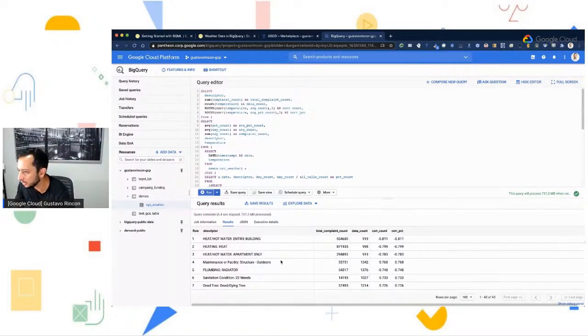All right, here we go. So for each description type of complaint, we have the total number of complaints, the total data counts, that's the total counts of temperatures, and then based on those two, it's giving us a correlation value.